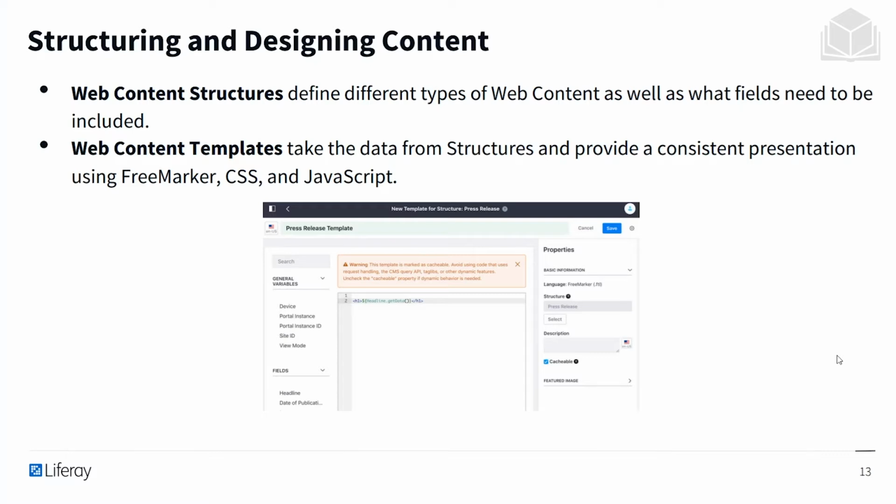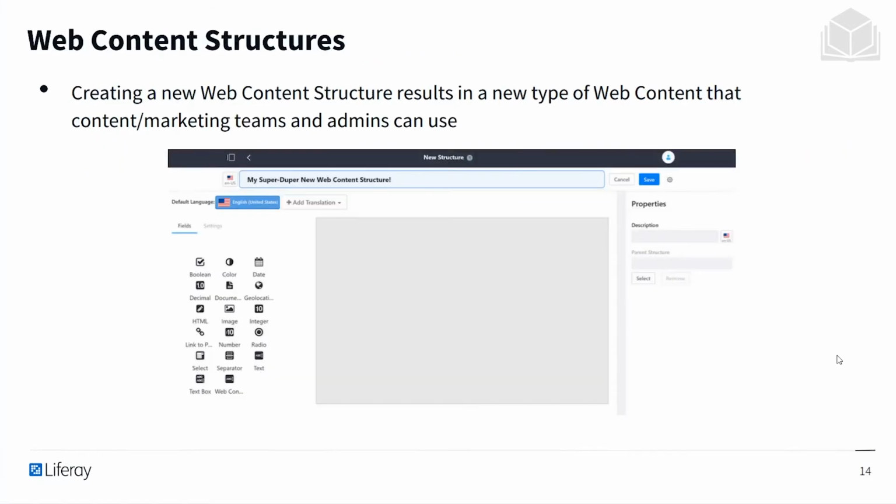And then web content templates take the data that's stored within the web content structures and provide a consistent presentation using FreeMarker that we talked about, CSS, and JavaScript. So we'll briefly talk about these two in detail. Web content structures: creating a new web content structure results in a new type of web content that content and marketing teams and admins can use and make use of.